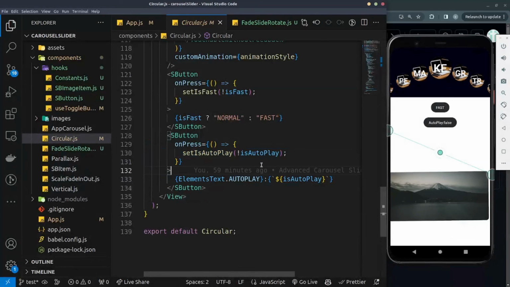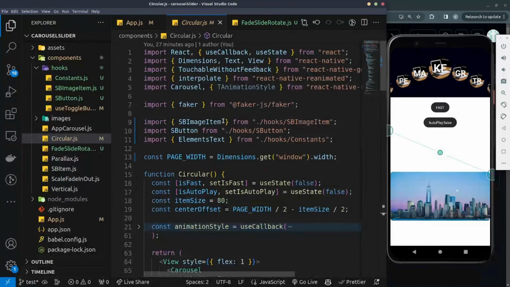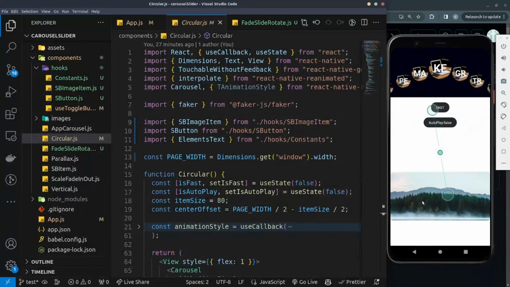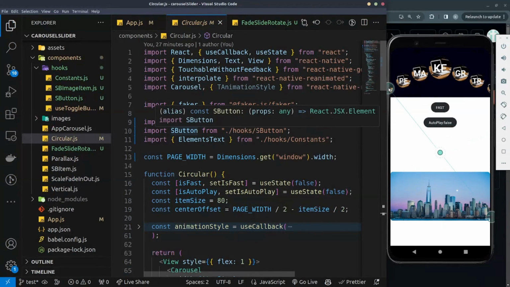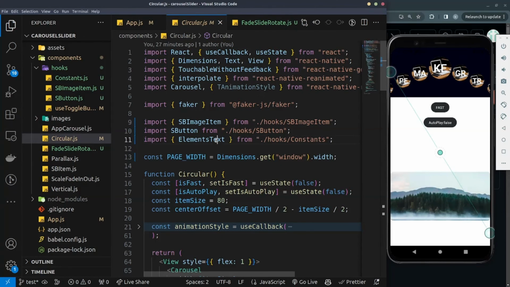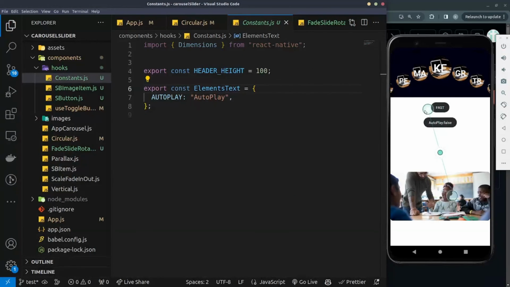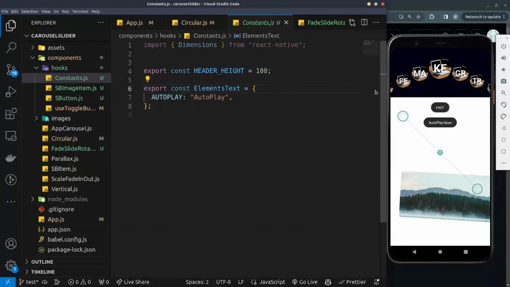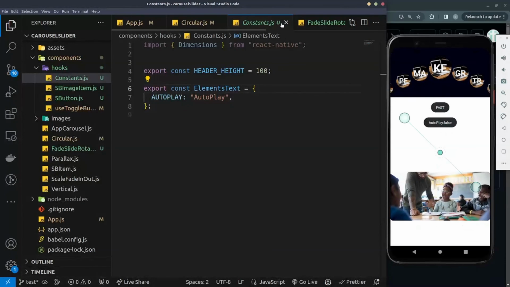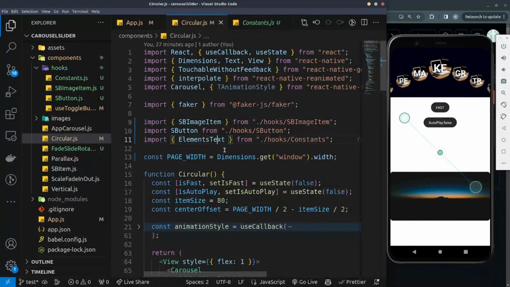So that is everything that the SB button component does. The SB image item component just renders the image. It takes in the image as a property and it just renders it. That is for this one. Then the text element hook just simply renders what is inside the autoplay state button. So if it is true or false, that's what the autoplay button is going to render. So that is everything about these files and what they do.